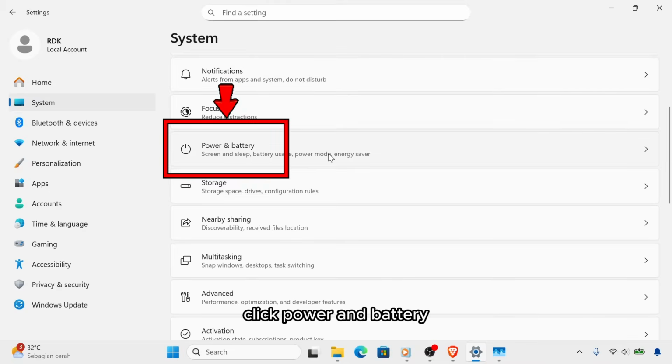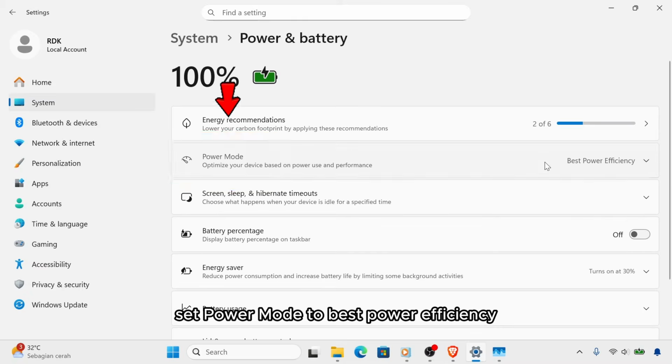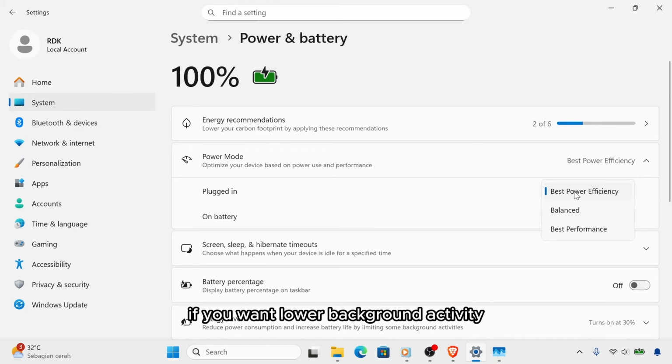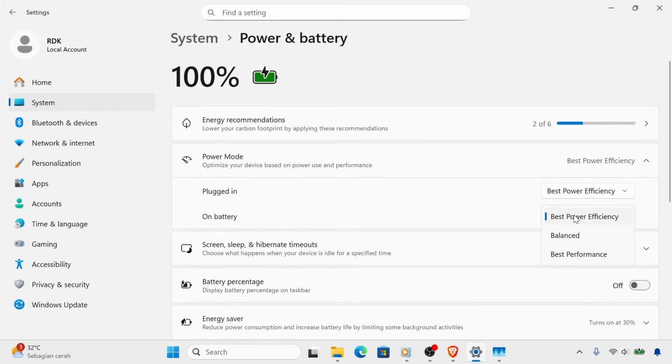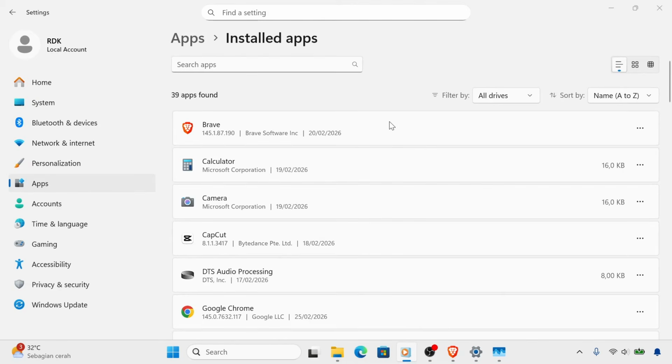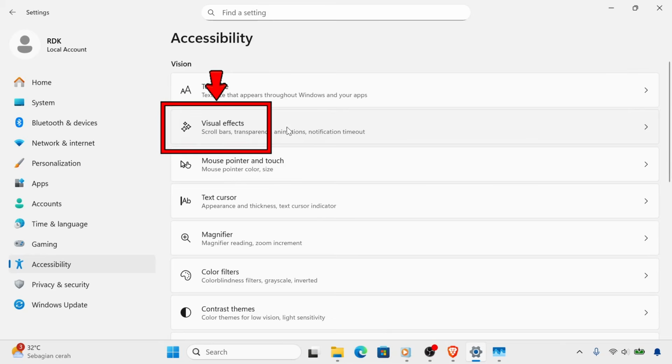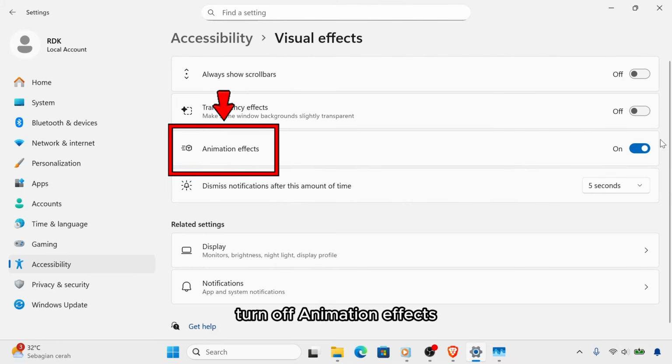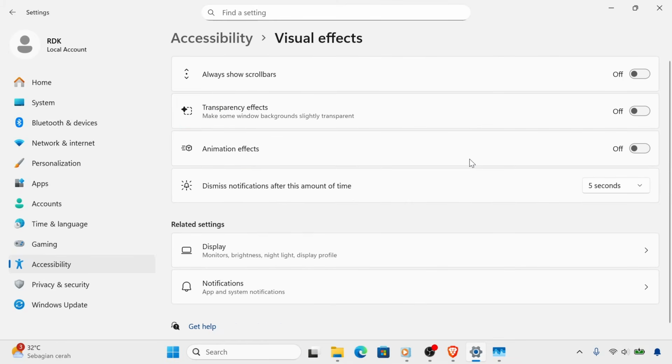Click Power and Battery. Set power mode to best power efficiency if you want lower background activity. Now click Accessibility. Click Visual Effects. Turn off animation effects to reduce memory usage slightly.